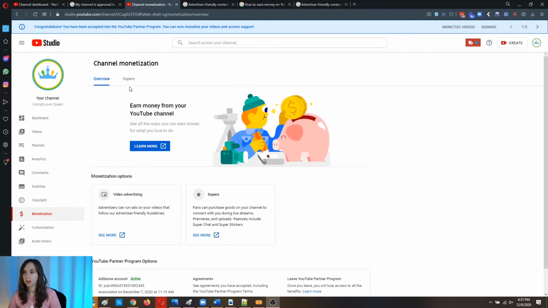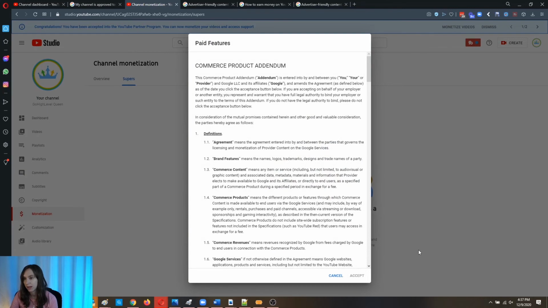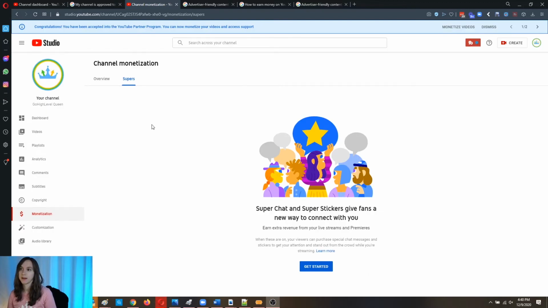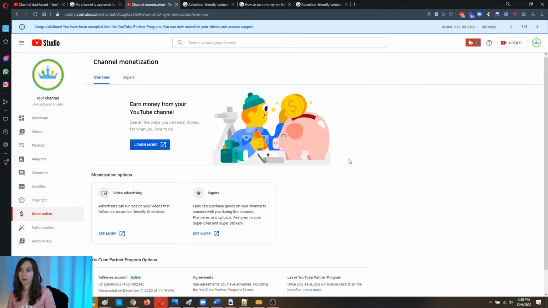Okay, so now I'm going to click on supers because I have no idea what this is. Super chat and super stickers give fans a new way to connect with you, earn extra revenue from your live streams and premieres. Your viewers can purchase special chat messages and stickers to get your attention. Okay, I'm going to pause so I can read this. Okay, well, I guess I read that agreement for nothing because the accept button was grayed out. So maybe I don't meet those qualifications.